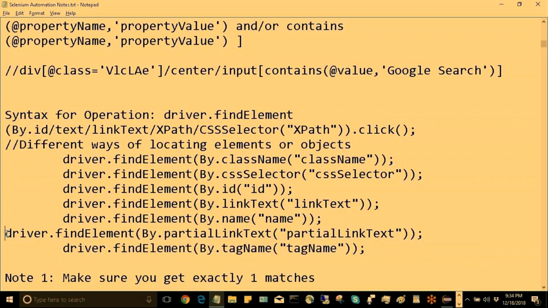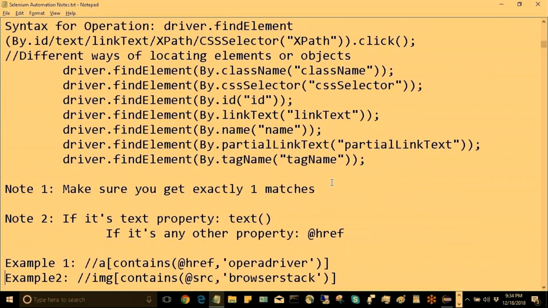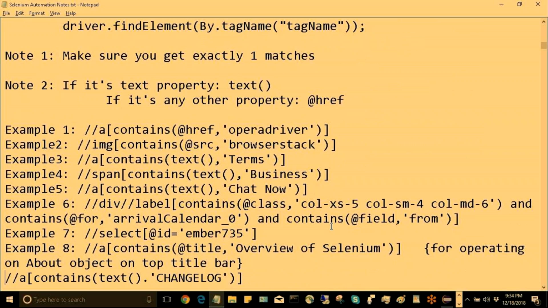So these are different ways. Ultimately, you have to make sure there is only one match. Otherwise, you have to work on it, like I explained. So if it is a text property, use text. If it is any other property, use this. I already wrote it. These are a couple of examples.